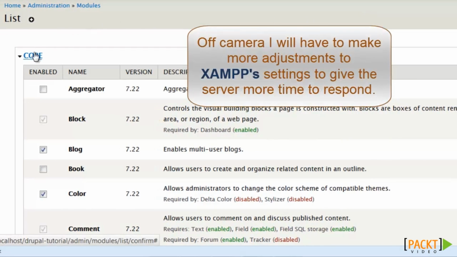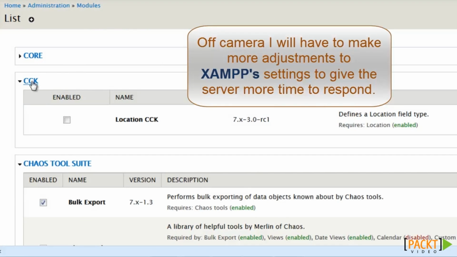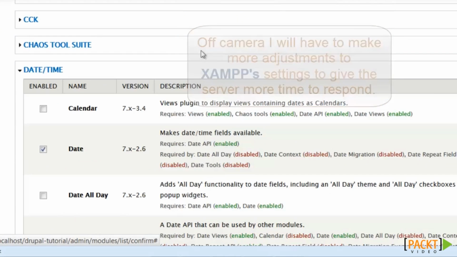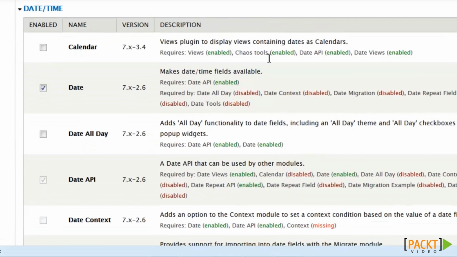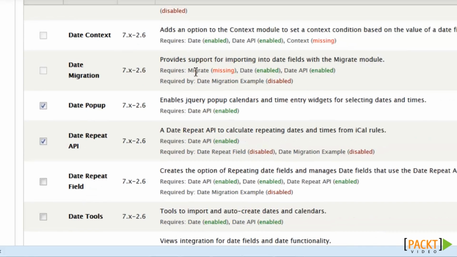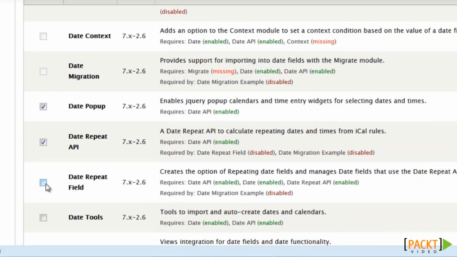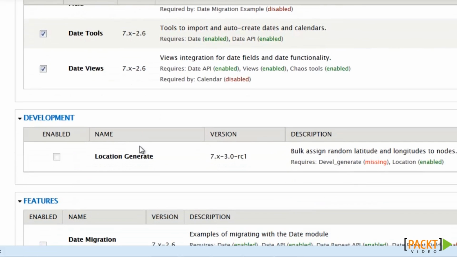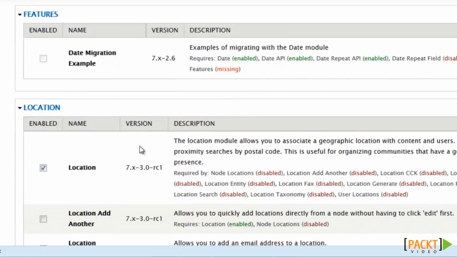Okay, I know I'm done with core. Of course, I'm not going to use that. And I know I'm done now with chaos tools. Okay, now I can turn on calendar. I do want to turn this one on. And I can finally turn on date tools. So that's pretty much everything in the date section now that I want to use turned on.